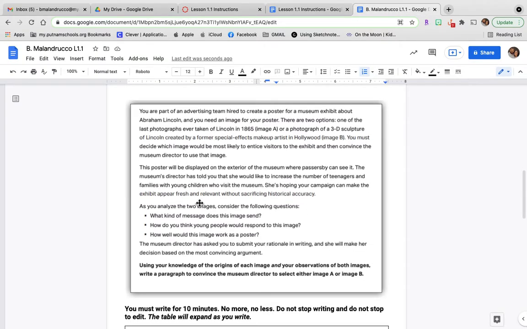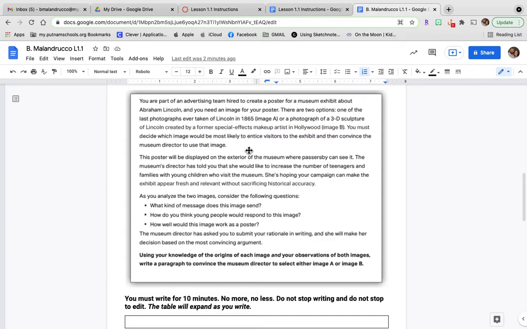Here's the prompt. You are part of an advertising team hired to create a poster for a museum exhibit about Abraham Lincoln, and you need an image for your poster. There are 2 options. One of the last photographs ever taken of Lincoln in 1865, image A, or a photograph of a 3D sculpture of Lincoln created by a former special effects makeup artist in Hollywood, image B. You must decide which image would be most likely to entice visitors to the exhibit and then convince the museum director to use that image.